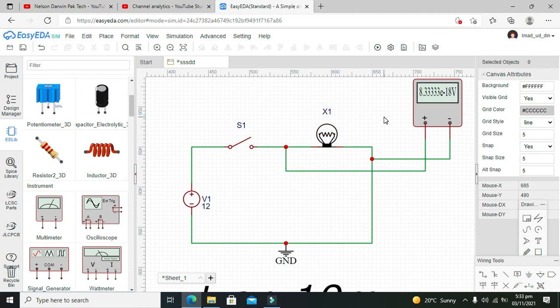So hopefully you got the concept of how we can use our switch, or SPST switch, within the easyEDA.com online simulator.